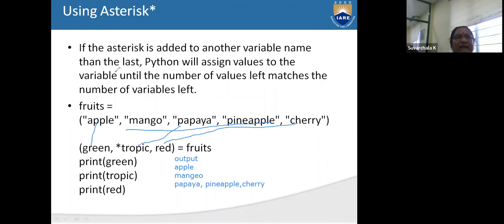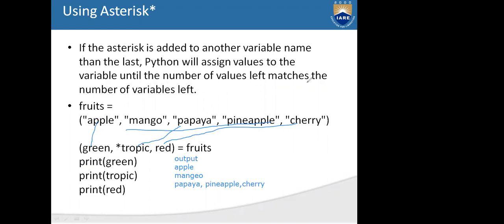Like that also, if the asterisk is added to another variable name, then Python will assign the values to the variables until the number of values left matches the number of variables left.